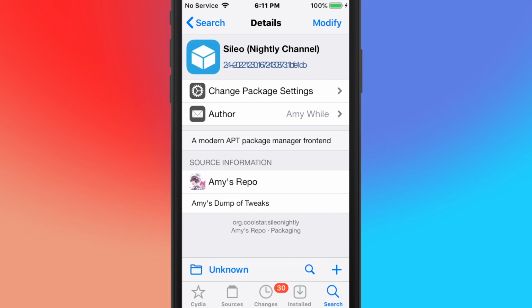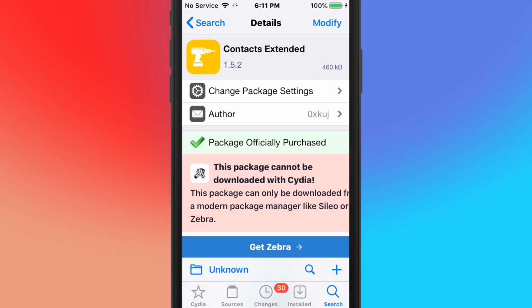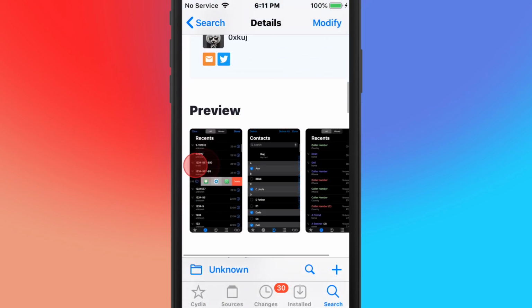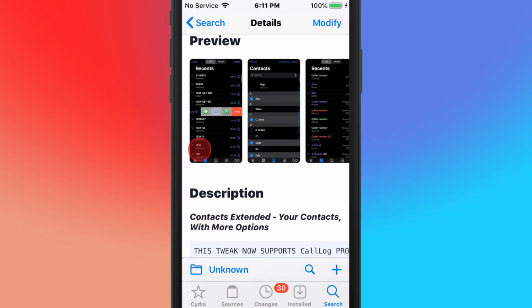This is called Contacts Extended. Your contacts with more options. Supports iOS 12 to 15.7.1. So you get your contacts, but you have more options regarding your contacts.